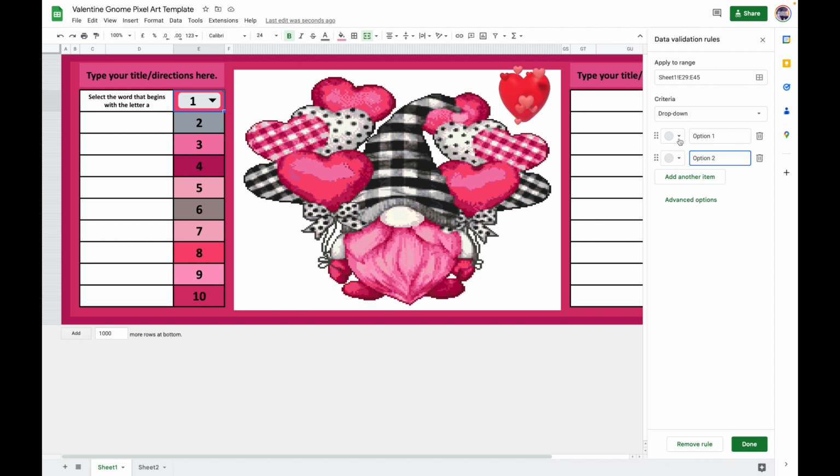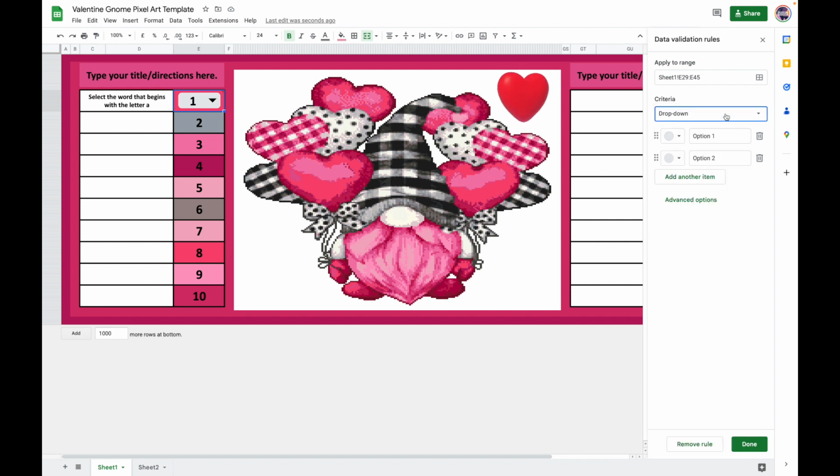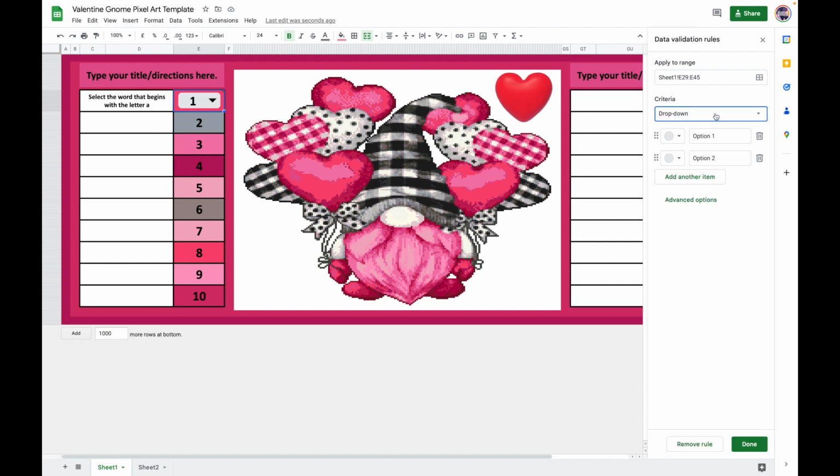And then right here is where we would put our options. You have a couple of different validations, but we want to do a drop down. You can play around with the rest if you want to. If you do drop down from a range, you can then tell Sheets where you have all of the different options already. If you're going to make the list yourself, you just put the options here.